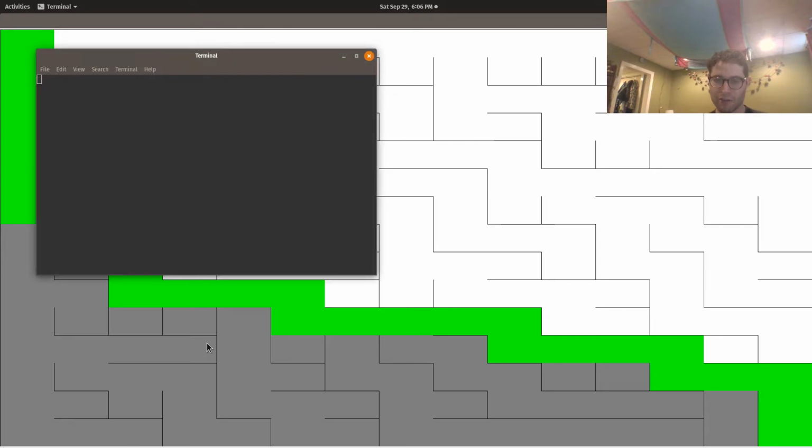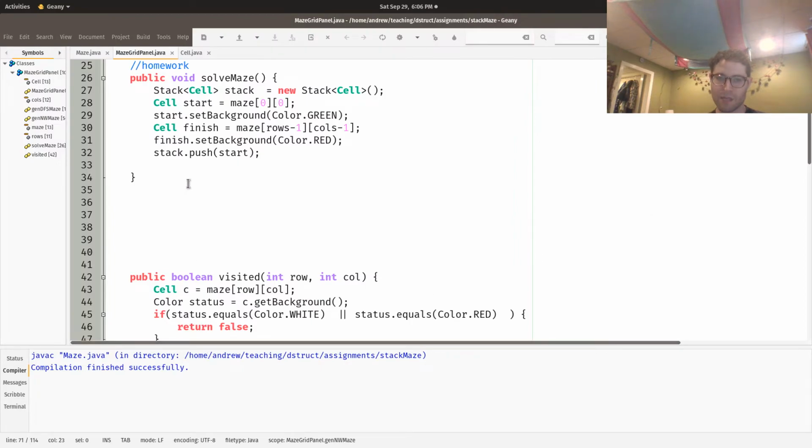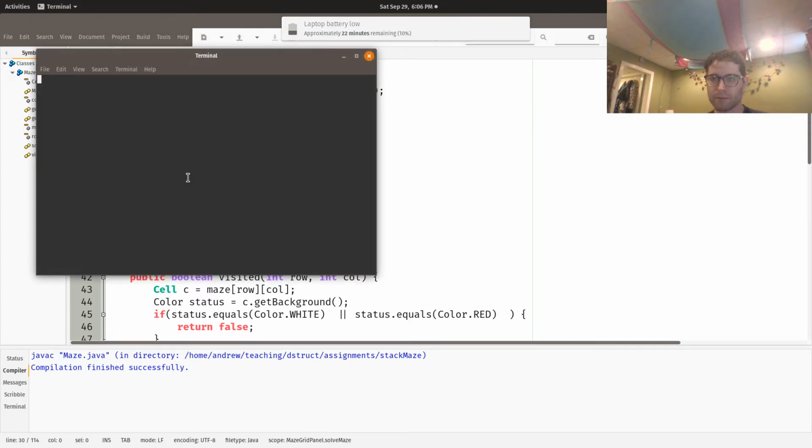How do I change the color of my cell? Right? This is me using the chalk function. I use the set background, and I just choose a color. And I use color green as my cell.